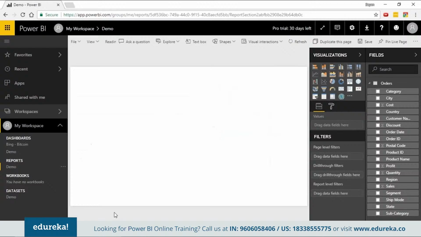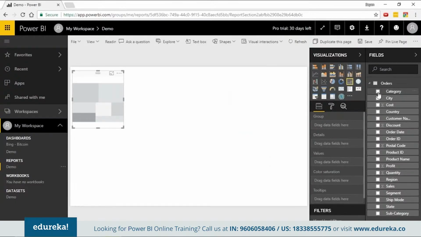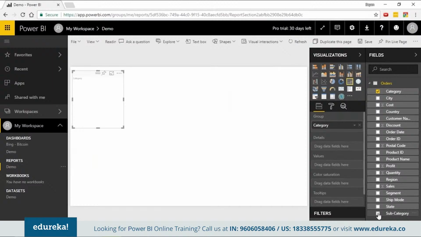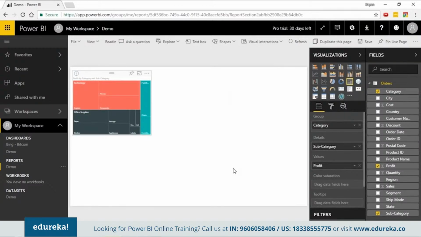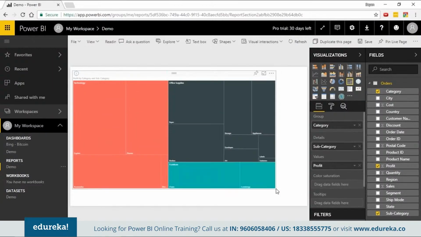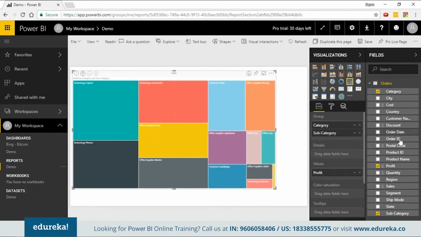And I can create multiple pages, of course. I can create another page where I can build a simple tree map, showing the category, subcategory, and the profits. I can build a very simple tree map here, and if I want to saturate it with colors, I can further add some color saturation.